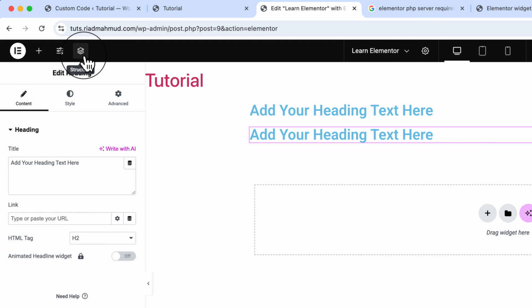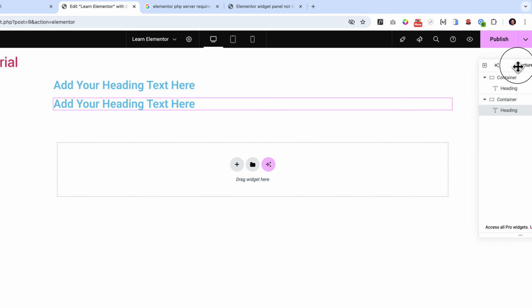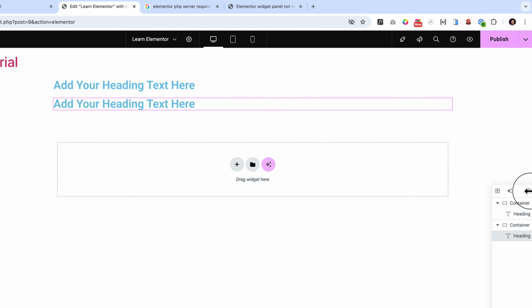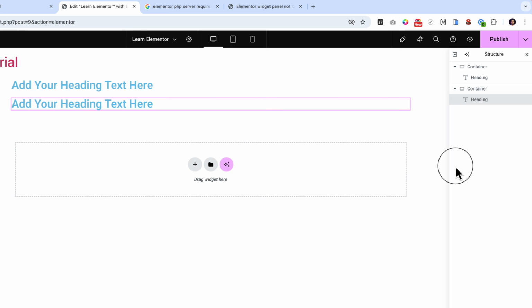So I'm gonna open the structure now. If I open this structure, you will understand how this works. So I'm going to place it here. Now you can see here, this is the structure, which in Gutenberg we basically call list view. And I believe if you follow my Gutenberg tutorial, there are a lot of similar things that you can find here inside Elementor as well. But if you haven't watched that, it doesn't matter. You can follow this Elementor series step by step.